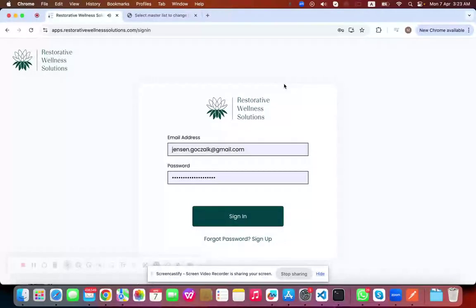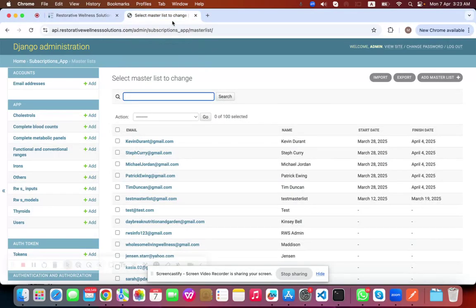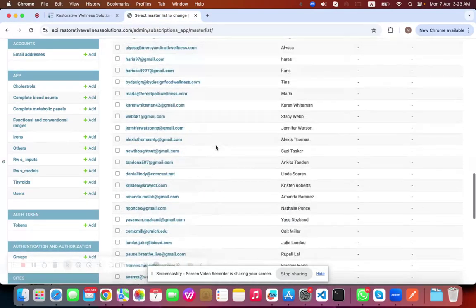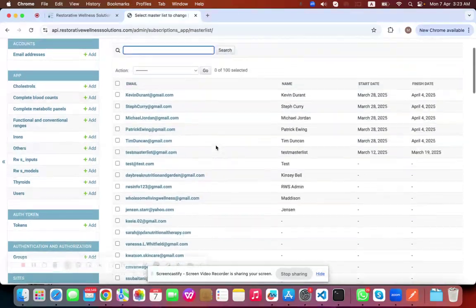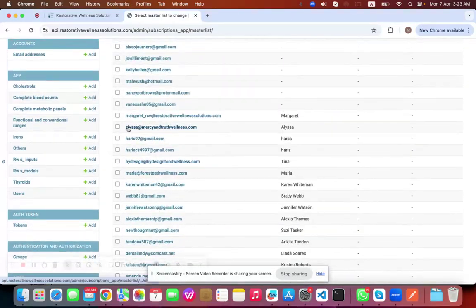Hi, let me give you an overview of the site which we developed for RWS. This site has two parts. Here is the user view, and then there is an admin panel. Only those users can access the application that have been added by the admins in the master list.